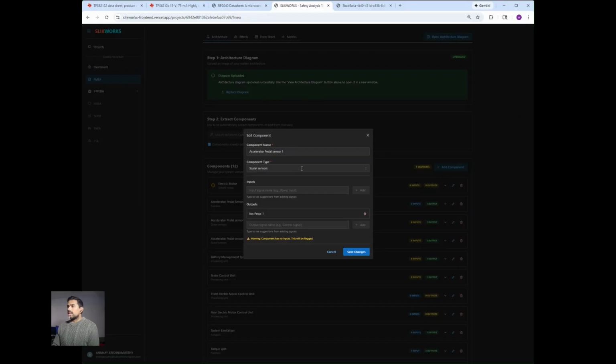It's identified the type of component as a scalar sensor as opposed to a vector sensor. A scalar sensor is one-dimensional, a vector sensor will be multidimensional. For example, if you have inertial sensors, or if you have magnetic field sensors, they'll be vector sensors. There is a database of component types within SLIKWORKS, which is constantly being updated.